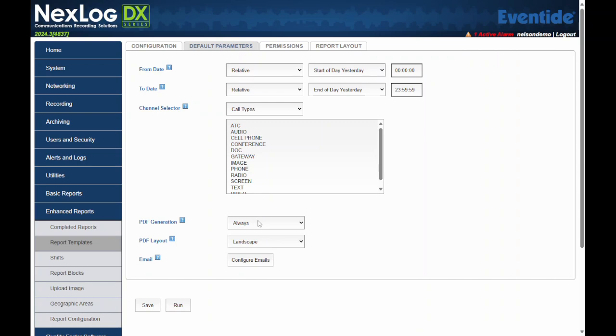And then if you wanted to create a PDF file, so earlier I mentioned if the PDF has not been generated, you can generate one and then download it. Here you can select how you want that handled. And if you want the PDF in landscape or portrait.